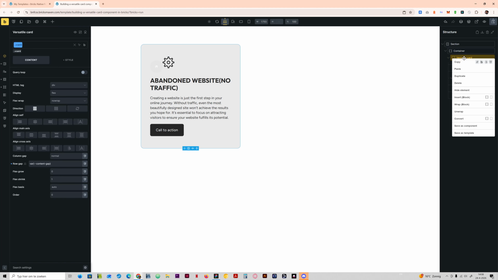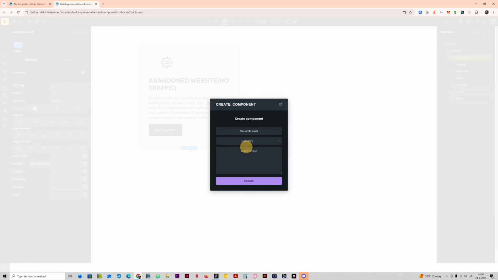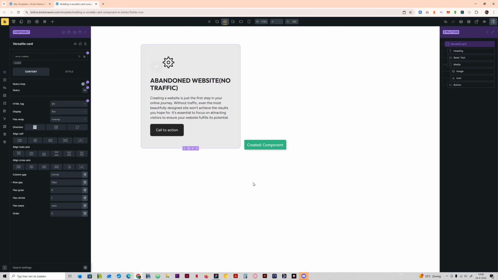So I'm gonna click on the element, right mouse click, save as a component. I could just call this category. Maybe I have a card category where all of the cards are getting added to. I can add a description explaining what it is for, and I create it. So now we have a component. So basically this is our component.